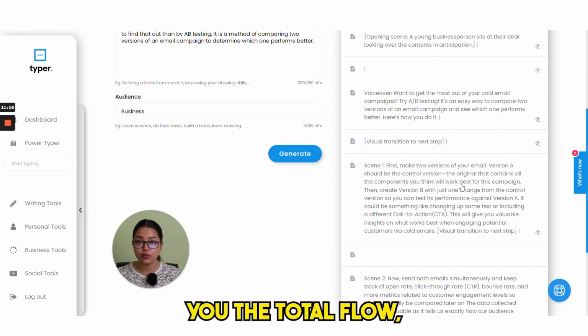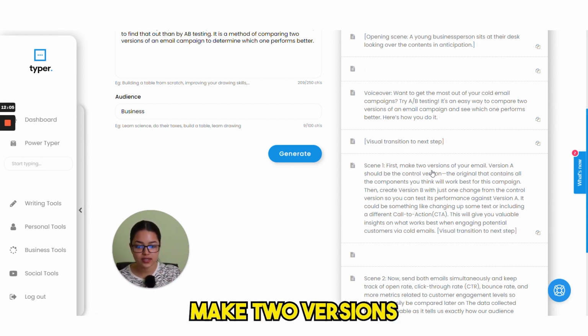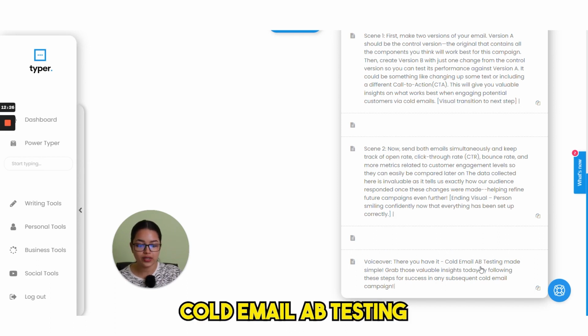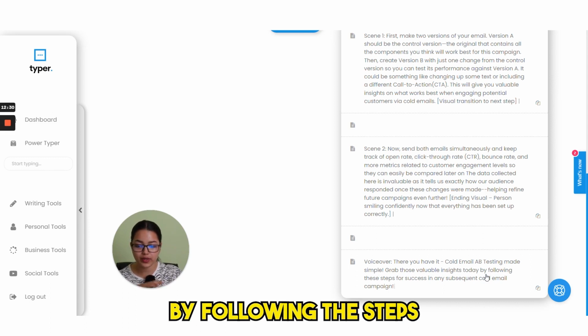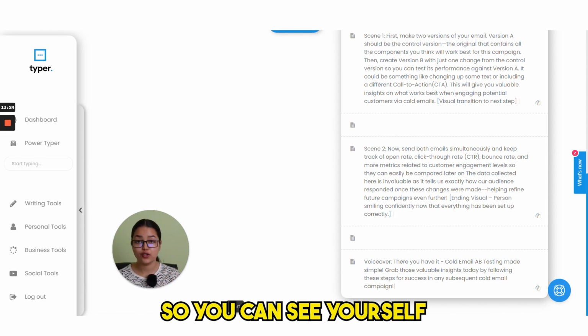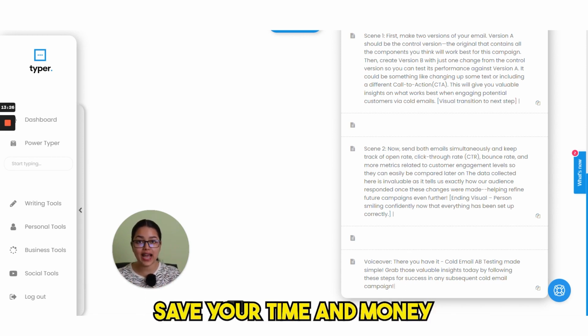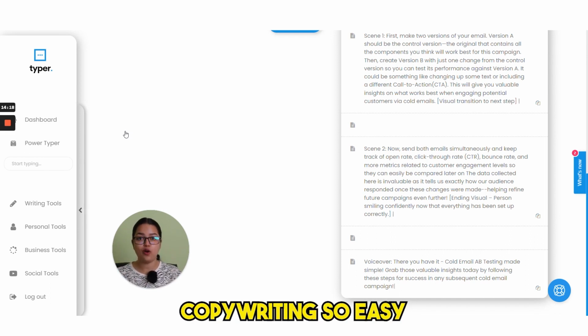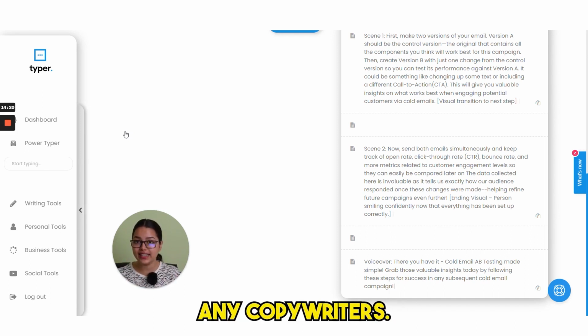Okay. So it will give you the total flow, how you can record your videos as well. So in scene one, it says first make two versions of your email. Version A should be this, and then scene two. Then in the conclusion, you have another voiceover. Here you have it. Cold email A/B testing made simple. Grab those valuable insights today by following these steps for success in any subsequent cold email campaign. So you can see yourself how you can save your time and money, because for the scripts you had to hire a copywriter. But now this will make copywriting so easy that you don't need any copywriter.